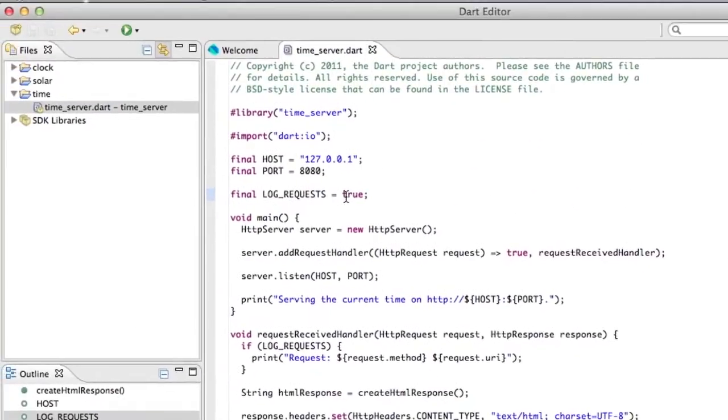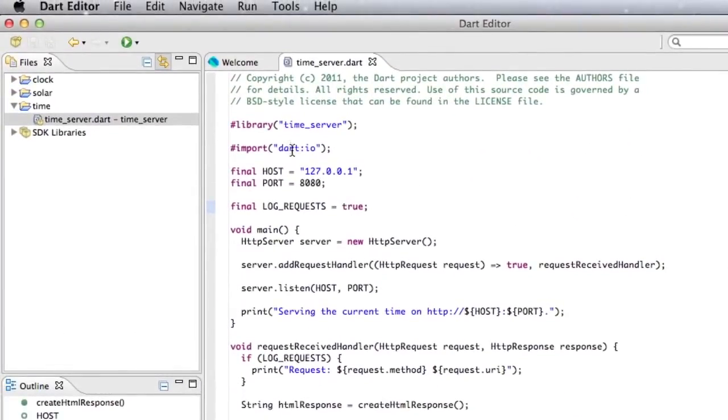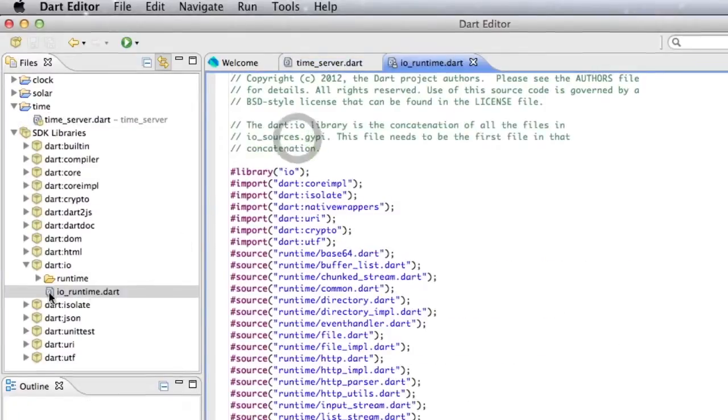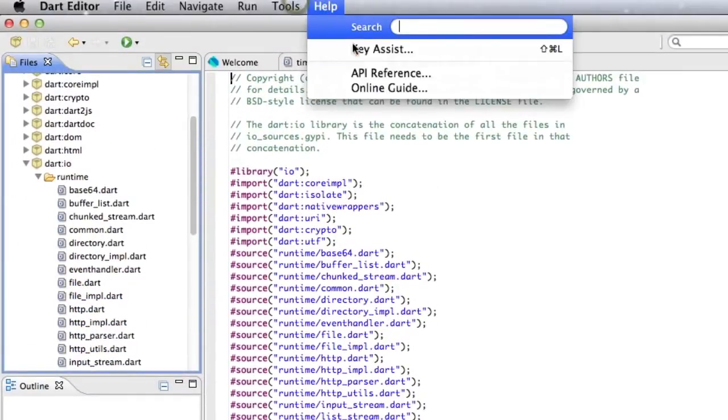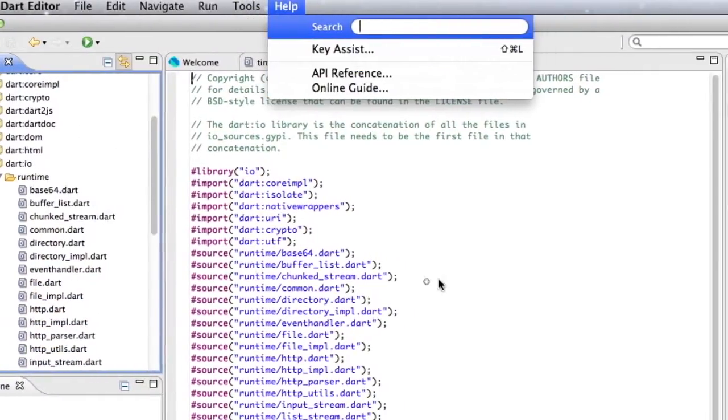Diving into the source, we can see that the application imports the Dart.io library. This is the main library for command line applications. It supports file and networking operations, process management functions, and other operations useful in a command line non-browser environment. Again, in order to find out more info about this library, you can hyperlink into it and explore the implementation, or get more documentation online using the API reference.